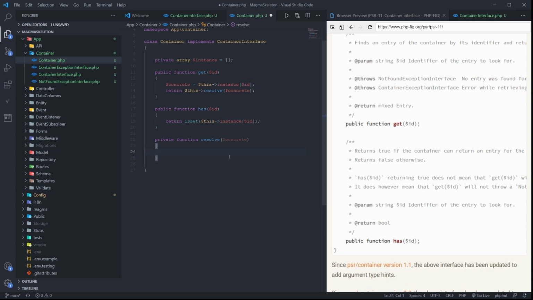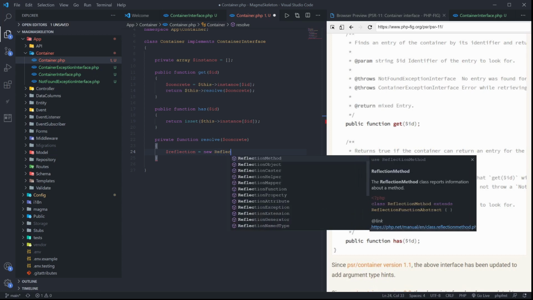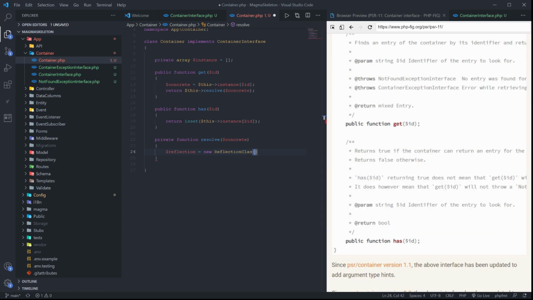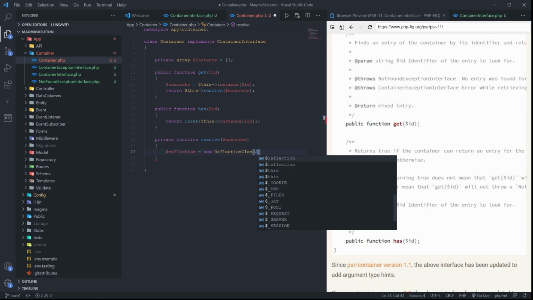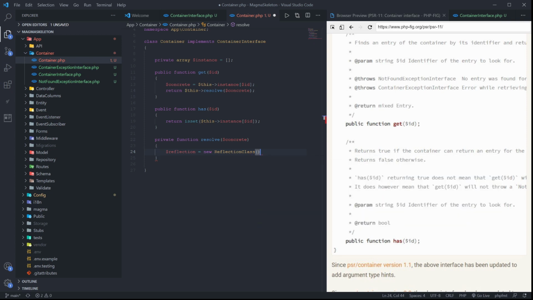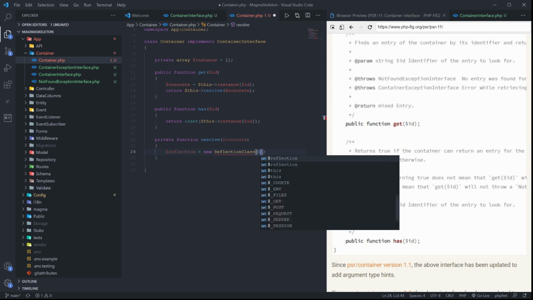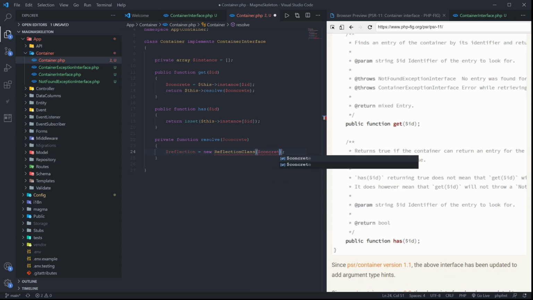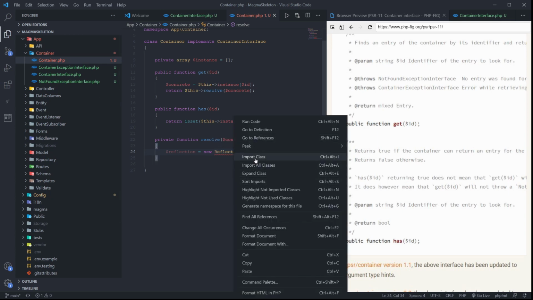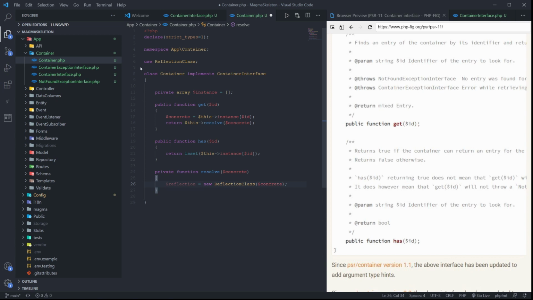So what I'm going to do is I'm going to say reflection, and that's going to equal new, it's called ReflectionClass, and what we want a reflection of is that concrete variable. So it's going to be concrete, if I can spell that right, just like so. It's new ReflectionClass. Let's import that code in, and it's imported at the very top, so it's cool.